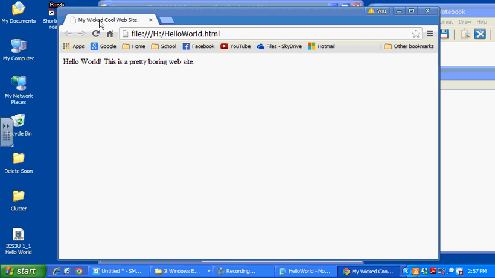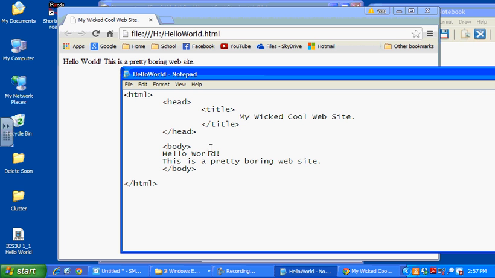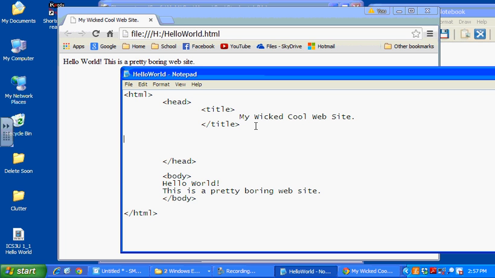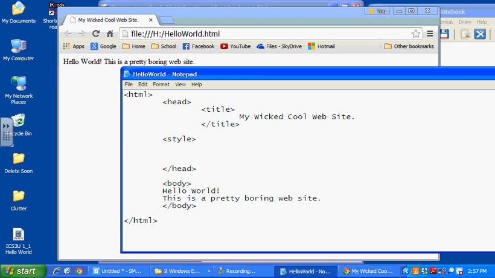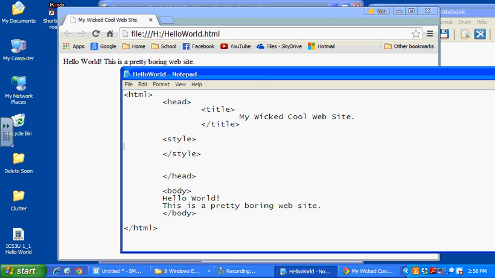Oh, my wicked cool website. There's the title. Dandy. Now, we can format this even a little bit more. And in fact, we're going to start getting into the second part of our course, which is CSS. CSS is actually the style or the appearance of a website. So I want to show you some of that. We're going to just get a taste of CSS now and then leave it for a couple of weeks while we learn about HTML, but I'm getting ahead of myself.